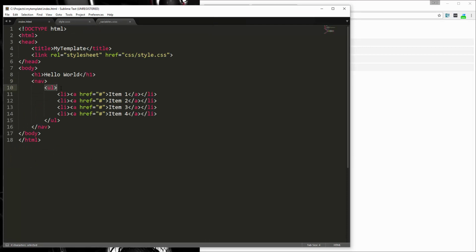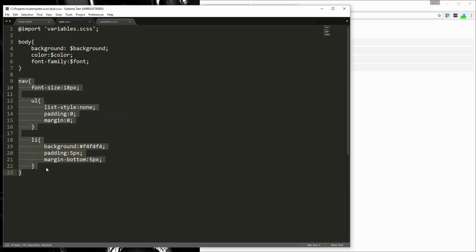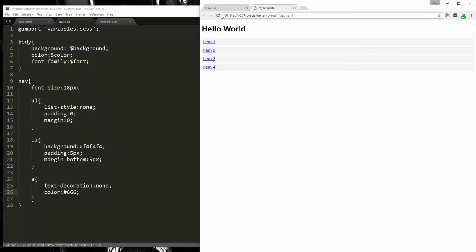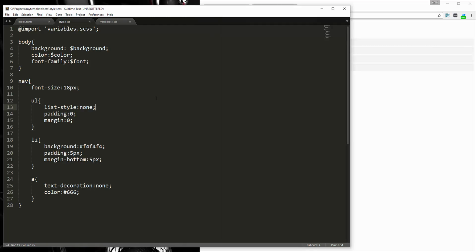You see we have the nav, we have the UL, we have the LI, and then we have the link. Okay, we can do the same thing here. And if we want the link, we could go like that, and let's say text decoration none, and set the color to gray. And there we go. Okay, so you can match your HTML structure with your CSS structure, which is really helpful and just clean. It's clean code in general.